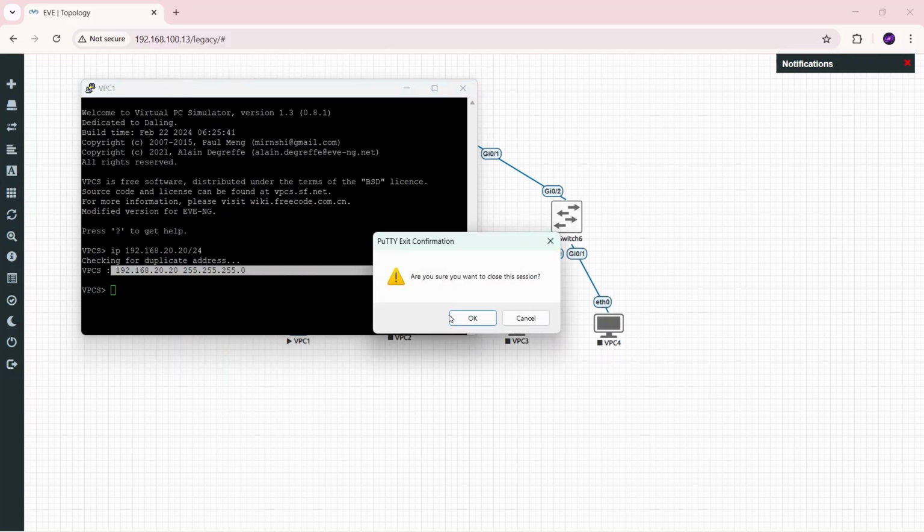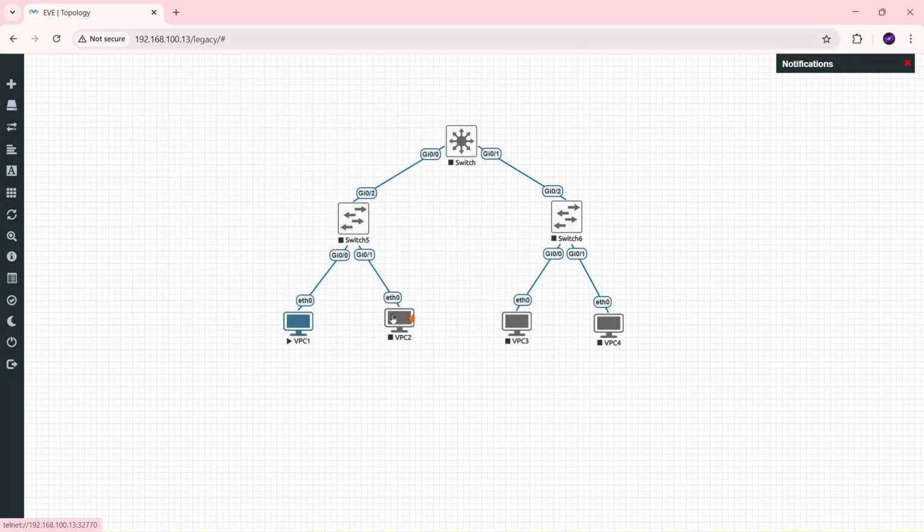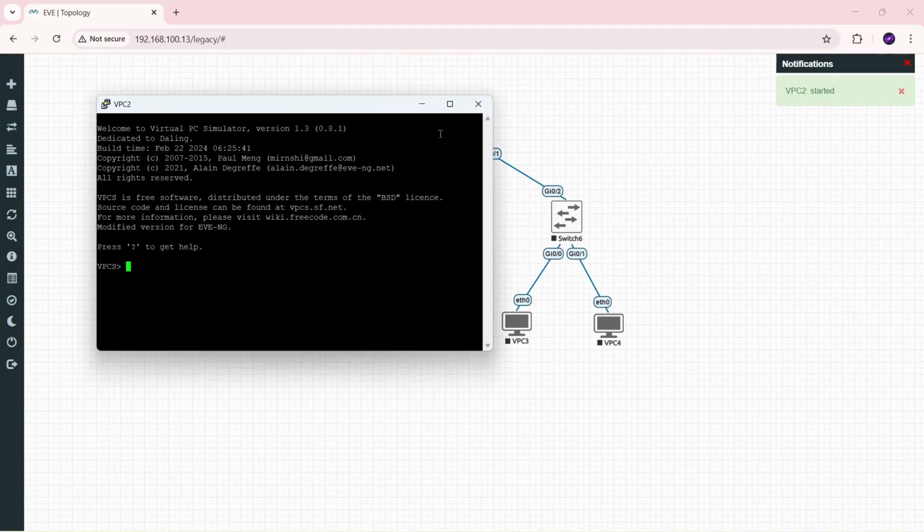Now let's move on to the second PC. Right click, start, open it. And I'm going to type IP 192.168.20.21/24 for the subnet mask and press enter. And you can see the IP address.